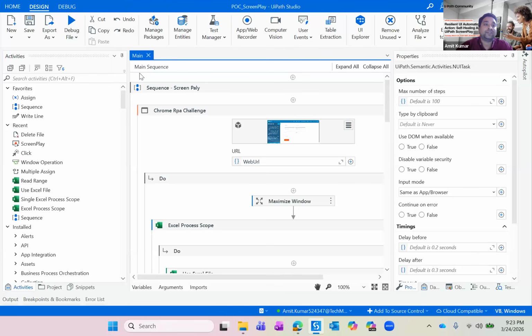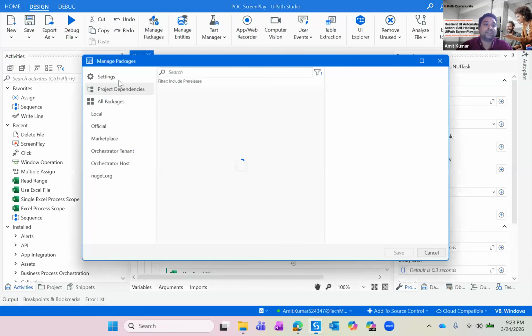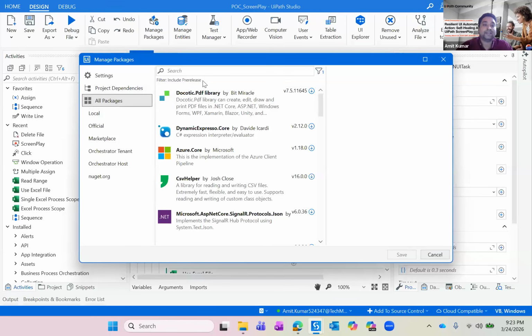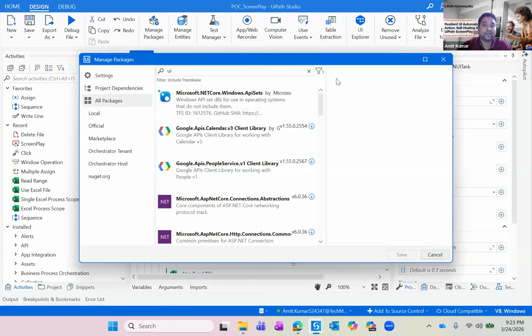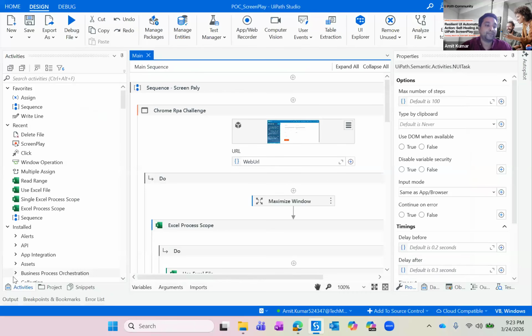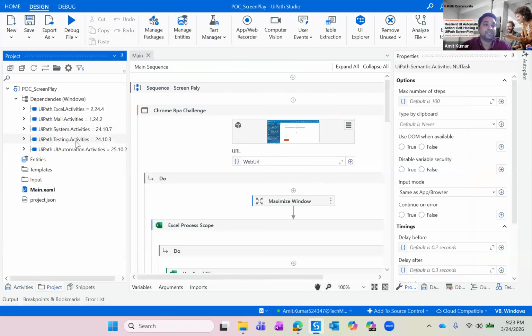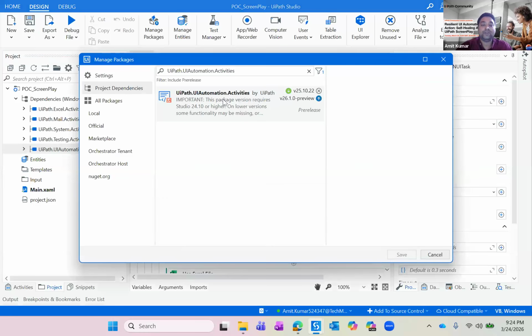Before showing you the demo, you just need to come to this package. So this is the automation pack. You need to update this UI automation activities, which should be at least 25.10. This package should be updated at least.